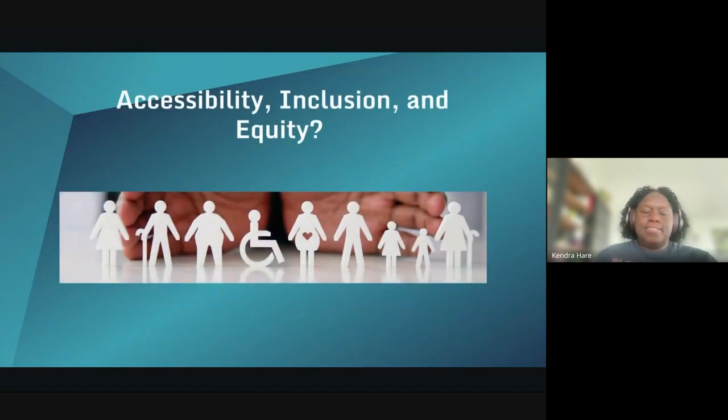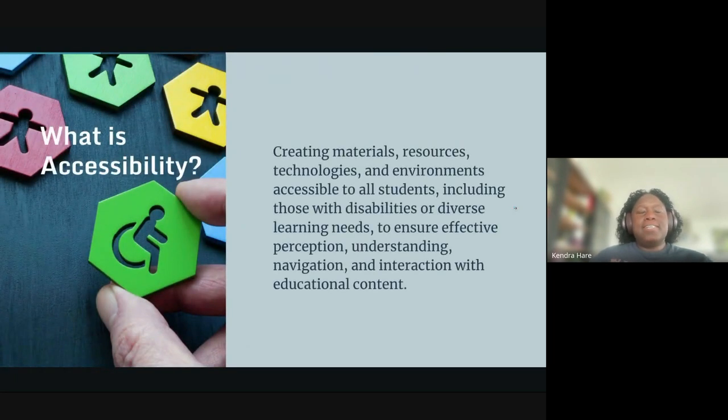All right, so to begin, before we transition to our speakers, let's go over these three terms, because in a lot of ways they intersect, and due to that, they can cause a bit of confusion for people. They're probably all terms we've heard of, but let's get a good idea of how we're thinking about them in regards to this discussion and computing education in general. So accessibility, what do we mean by that? Creating materials, resources, technologies, and environments that are accessible to all students, including those with disabilities or diverse learning needs, to ensure effective perception, understanding, navigation, and interaction with educational content. So that is creating a space where all people types can perform in an educational setting.